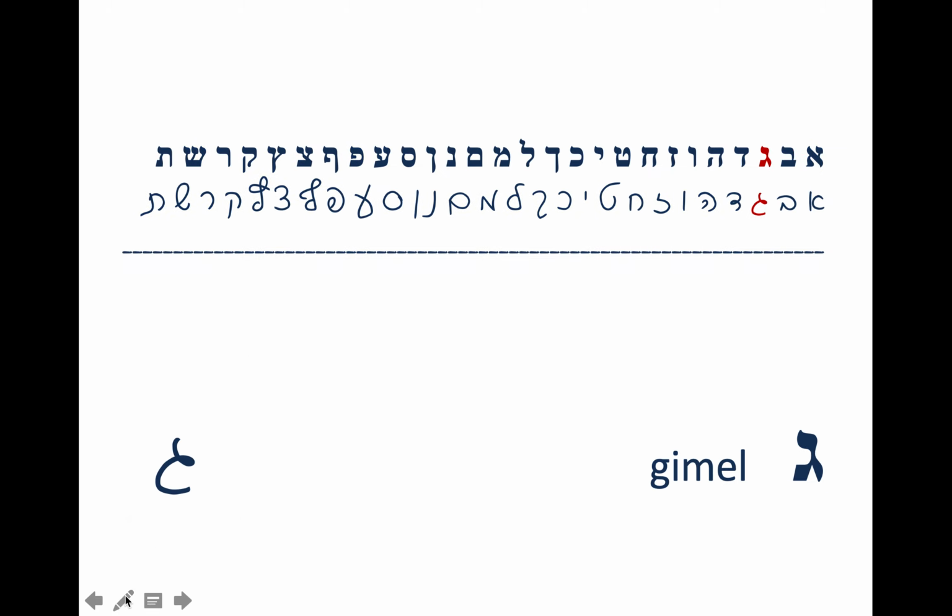The next letter is the letter Gimel. Gimel. And the way you write Gimel is very simple. You make a little line like this and half a circle. Okay, let's try it again. Make a little line and half a circle. And this is the letter Gimel.